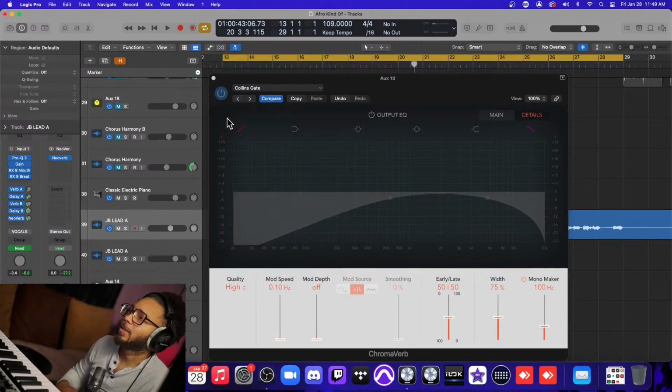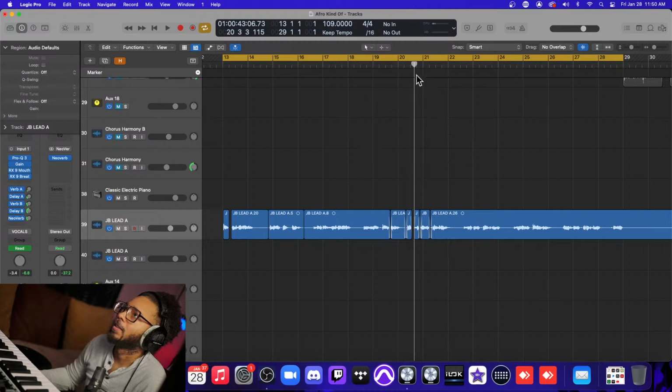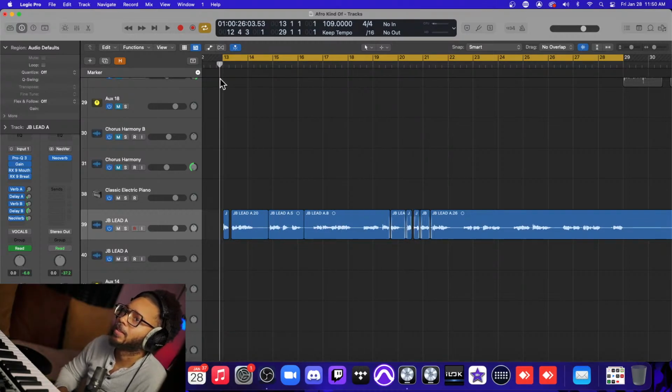And take all of this with a grain of salt as well, because it could sound amazing, so sometimes you may not have to EQ the reverb. So make sure you're always listening to make sure what you're doing is helping the mix. So let's listen to this.